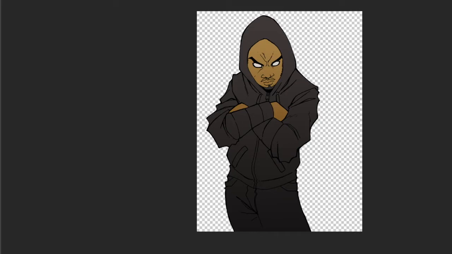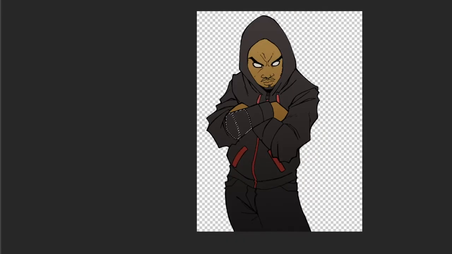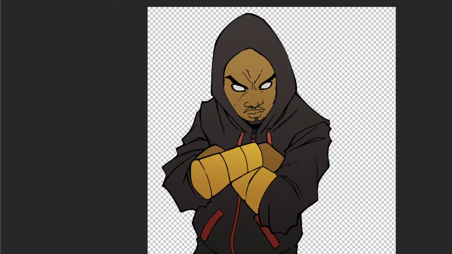And once you do that, fill in all the flats for your character. You're going to move on to adding shadows and highlights. And I will be doing the same process that I have listed in previous videos, where we'll be using layer magic to basically achieve highlights and shadows. So now that we got our flats done, we're going to move on to that.